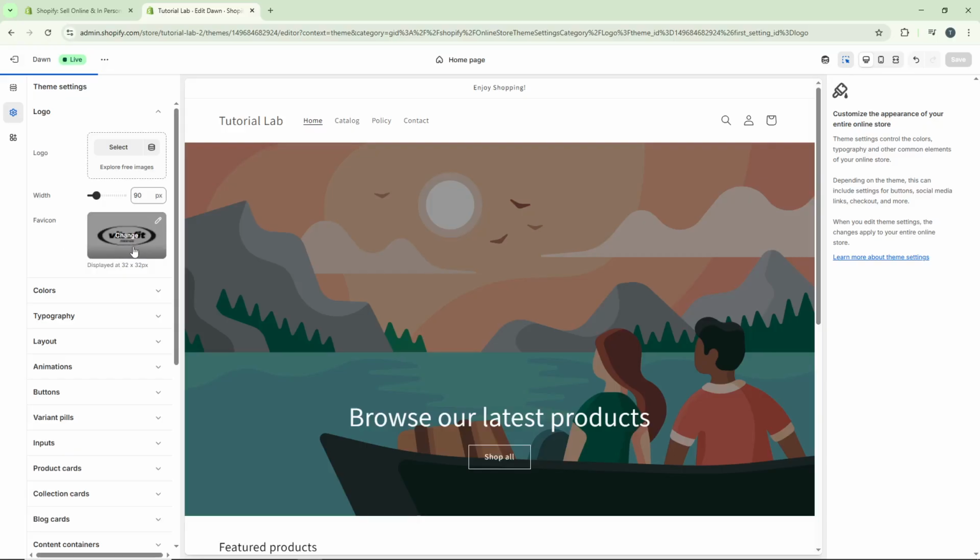Finally, to make sure all your changes are saved and live on your website, head to the upper right corner of the screen and click the Save button. This is a crucial step because without saving, none of your changes will actually appear on your storefront. Once saved, your new favicon will be visible to anyone who visits your site and will appear in their browser tab.